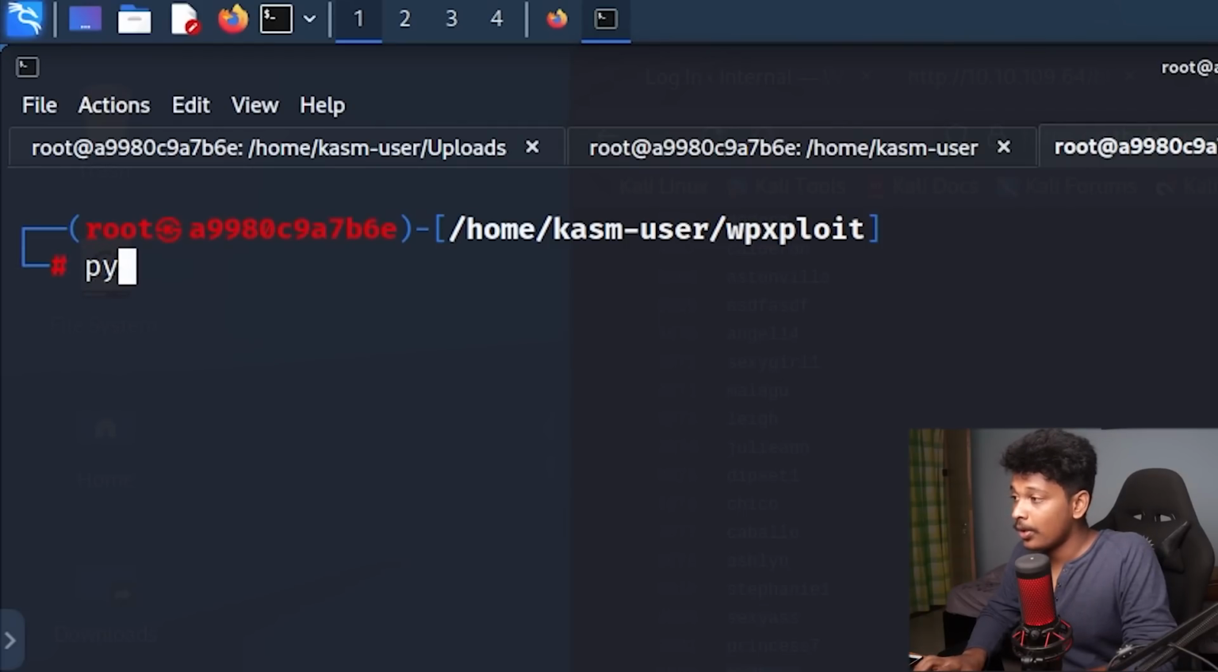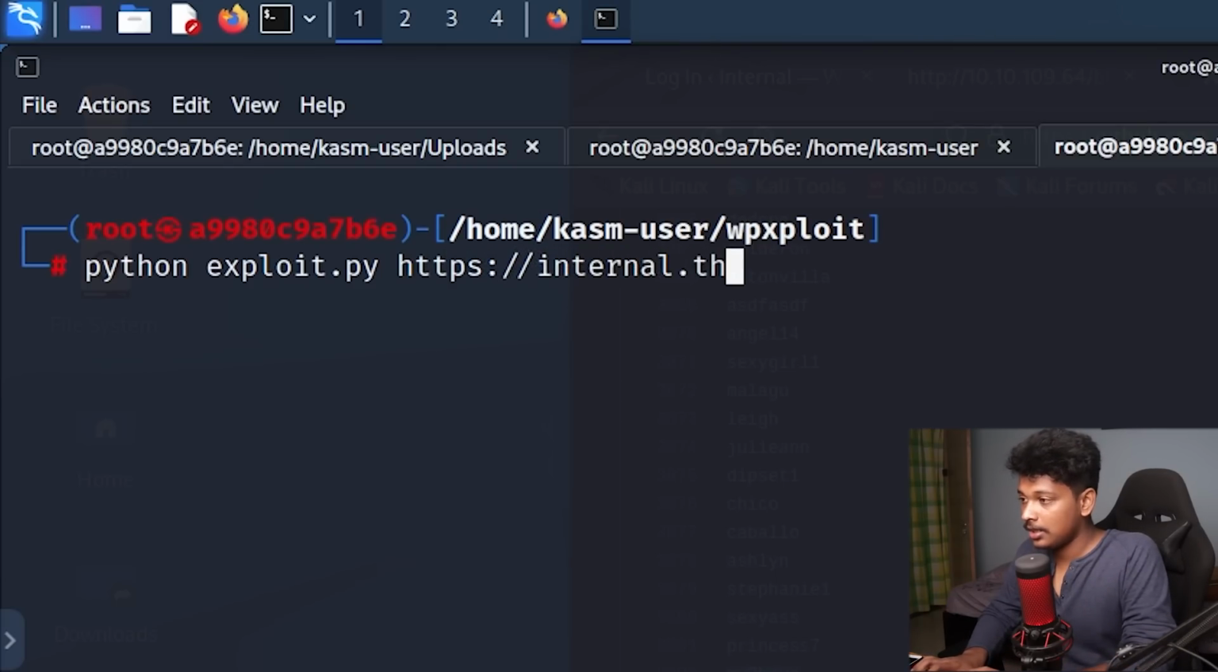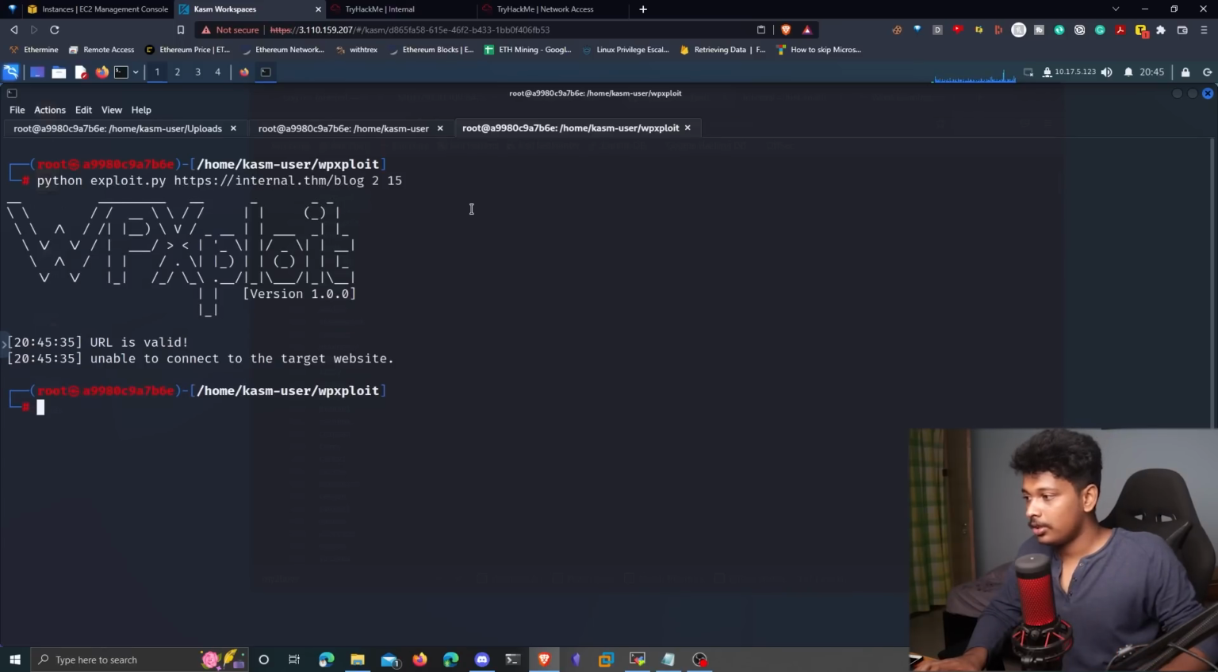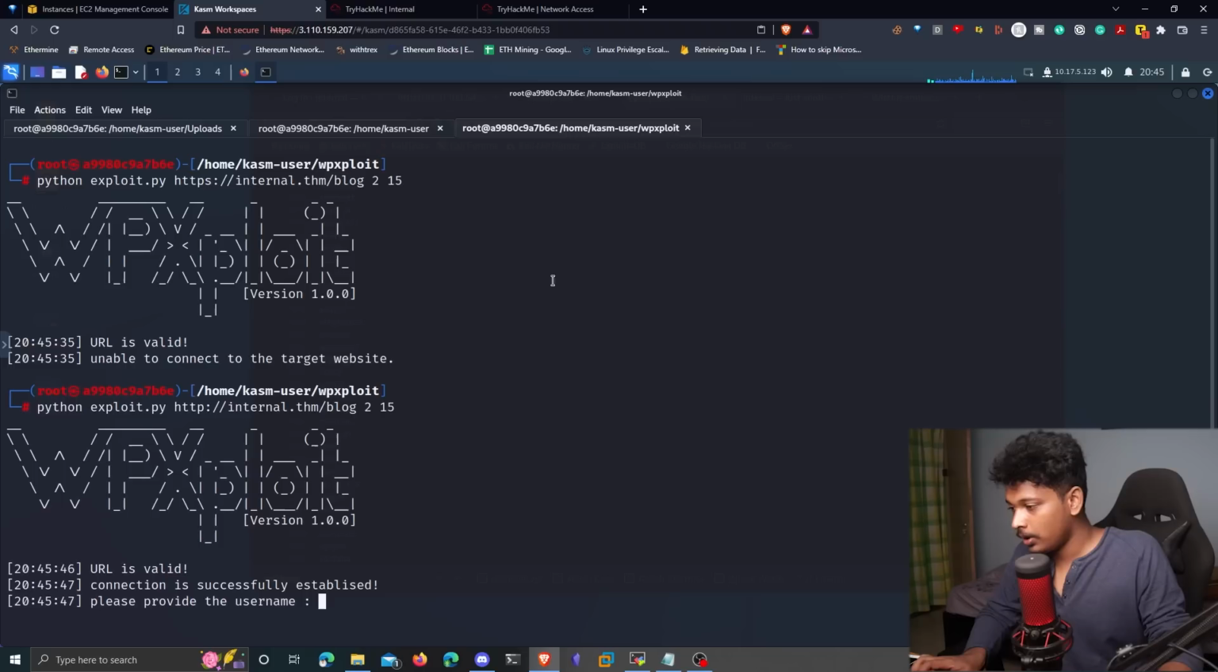All right, so let me run it. python exploit.py followed by the URL, which is going to be internal.thm/blog. And then I also have to mention the number of threads and the timeout, 15 seconds. So let's see if that is working. Okay, it says it's not able to connect to the target website. And I guess that is because I've used HTTPS instead of HTTP. So let me go ahead and fix that, and let's see if it works now.